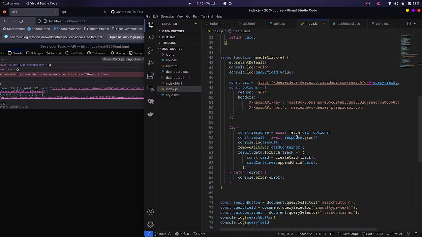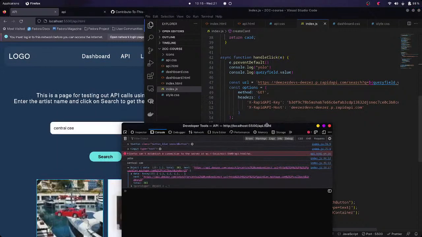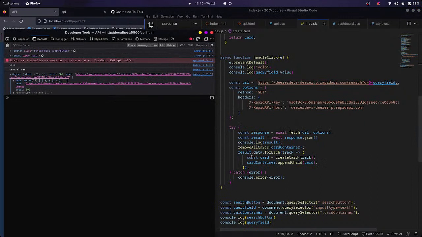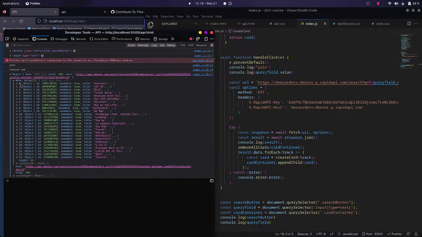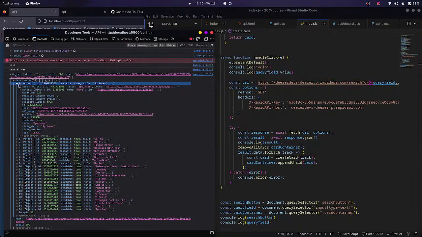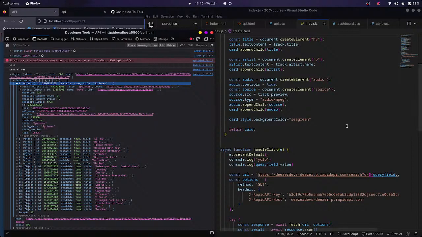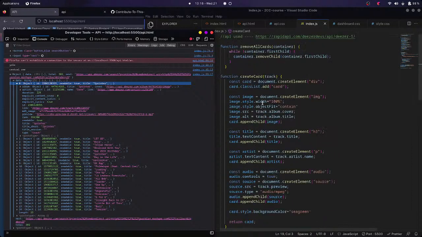When it's done, I remove all the cards if I'm searching again, right? Then I access the data attribute inside this response object, which contains information about all the songs and tracks. I call the create card function with respect to each index. So I'm passing this object to the create card function, and this function takes this input, accesses this object's attributes, and assigns them to HTML elements.